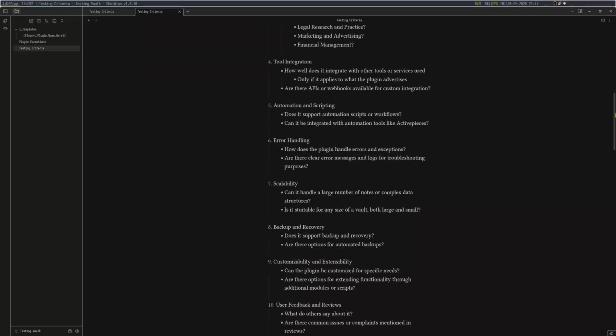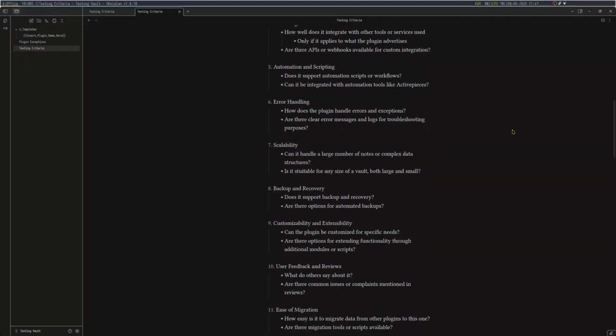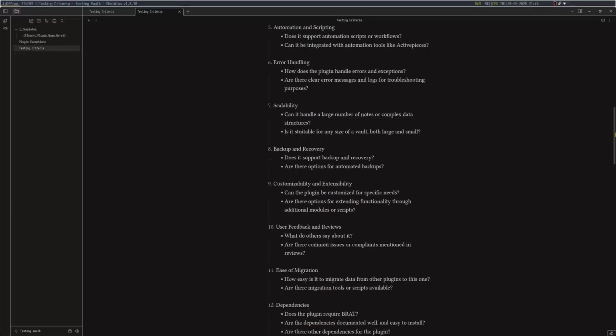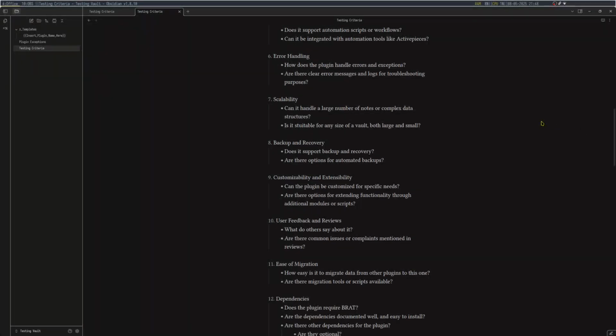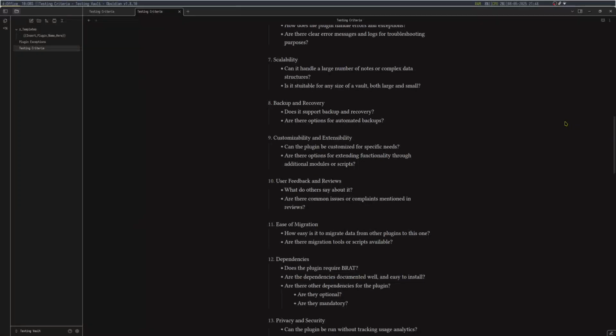Error handling. Basically, if the errors are nice and clear, so you can troubleshoot them yourself. Scalability. If a plugin is able to handle a large number of notes or complex data structures, and if it is sizable and suitable for any size vault, both large and small. Backup and recovery. This has to do with a plugin supporting backup and recovery. Most likely, it will have to be local backups because Obsidian is local first.